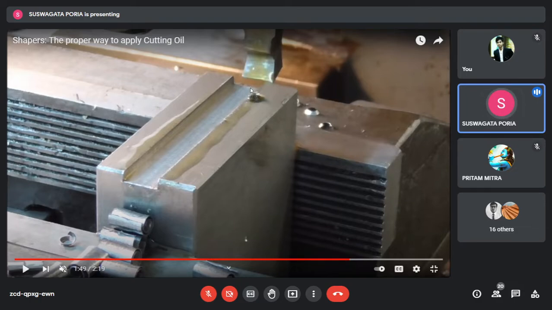That's why in the forward stroke it is cutting, creating a new layer. In the backward stroke it is not cutting. It should not rub on the new machine surface. It should not be damaged. That's why it is being lifted a little bit. This mechanism is controlled by a combination of different parts which is called the clapper box. What is the name? Clapper box. The clapper box is a part of the shaper tool head.